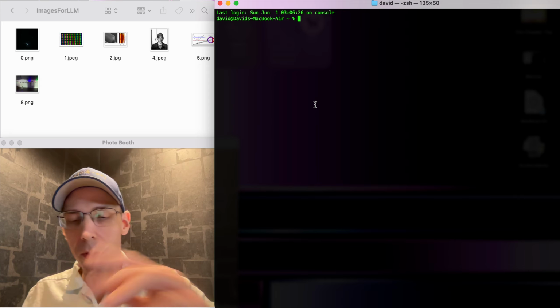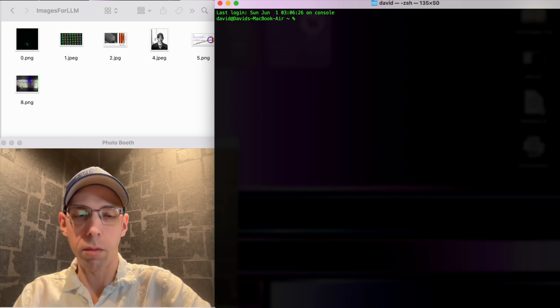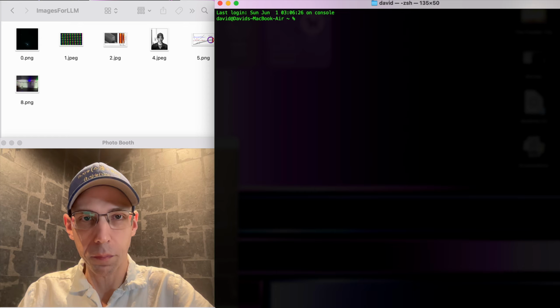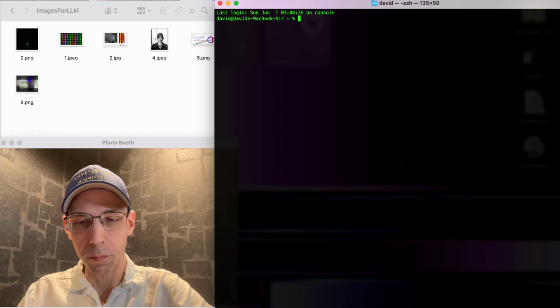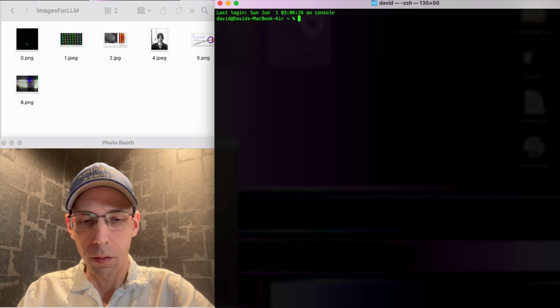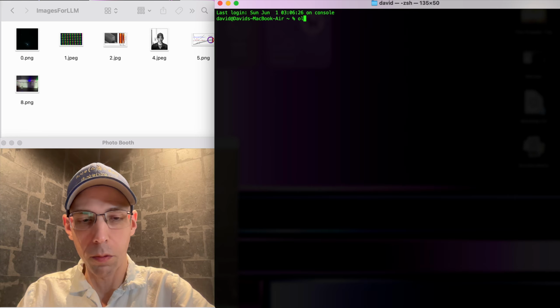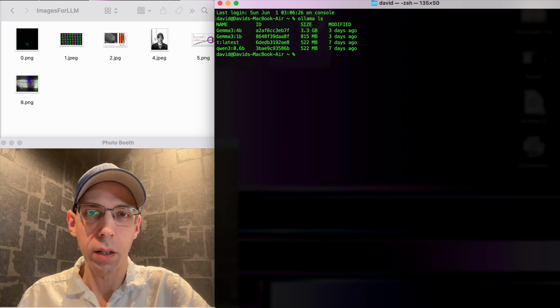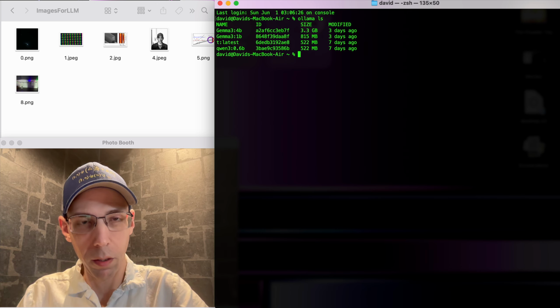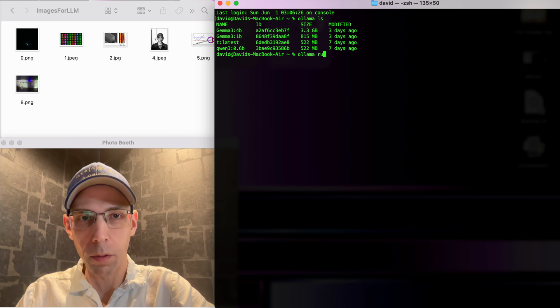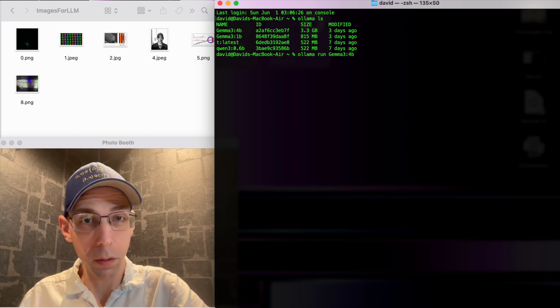So let's just get the program to run, right? So the very first thing that we can do, let's see. Okay, so I can list all the models that I have stored locally. And the one that I want to run right now is the Gemma. So we're going to do run Gemma 3 4B. So this is the 4 billion parameter model.